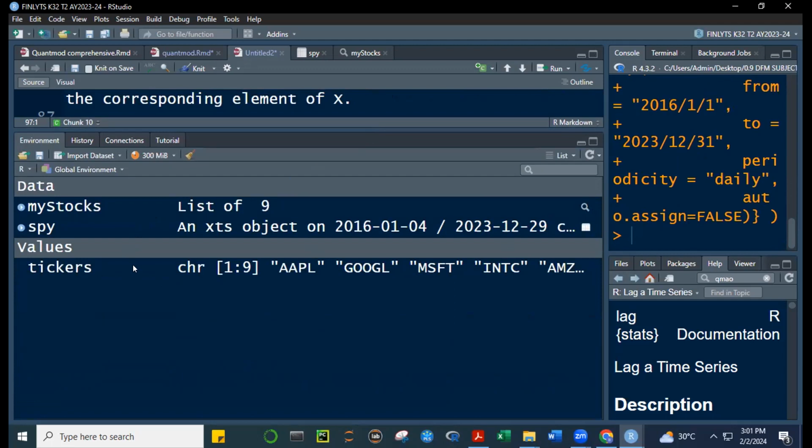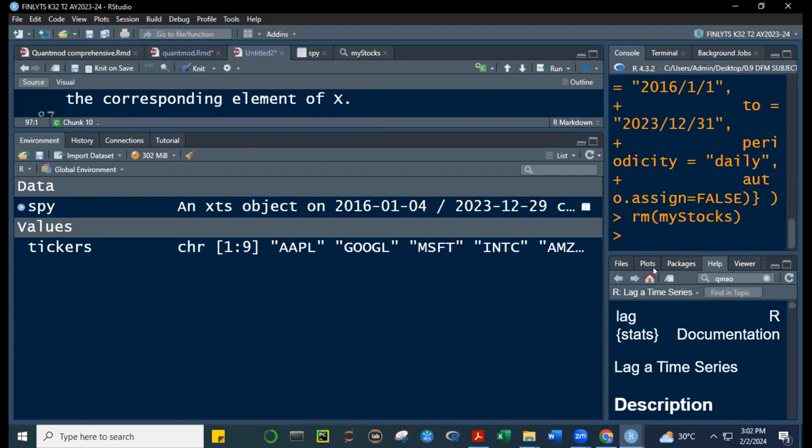hindi na-remove to. Okay, sandali lang class ha. I'll remove RM, my stocks. Arinan ko pala, no? Okay.